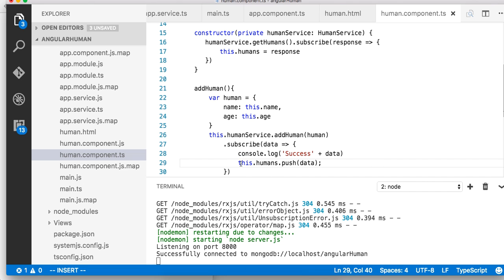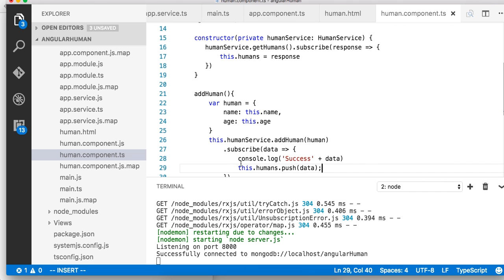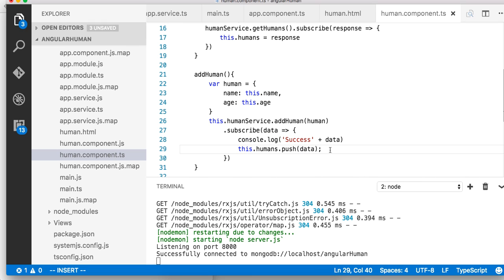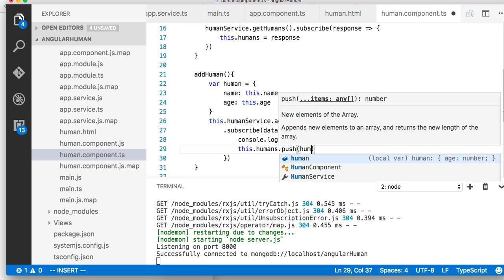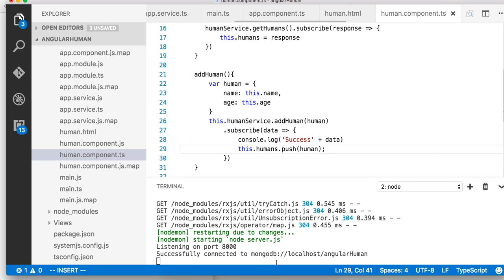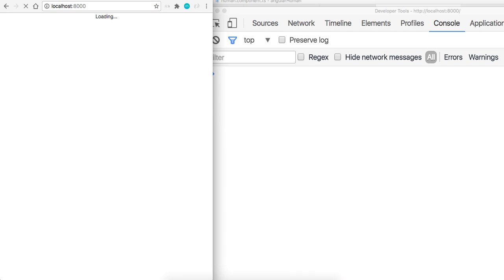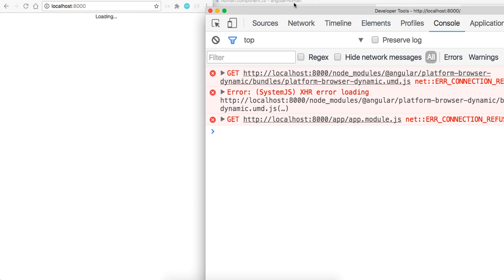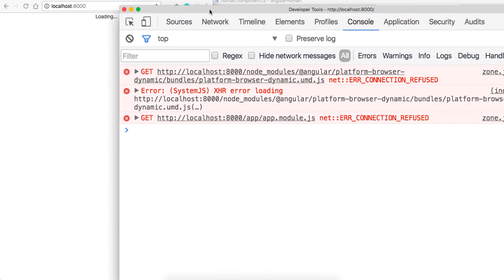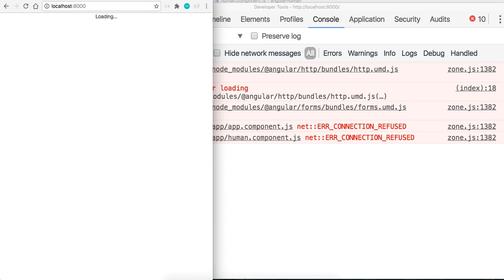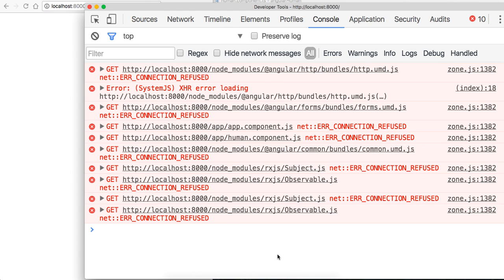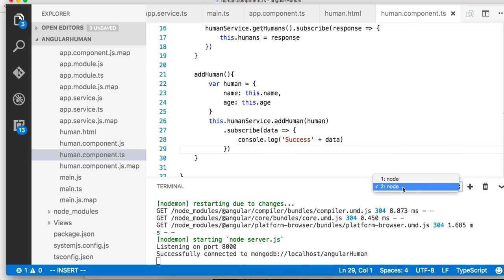Didn't like that. this.humans.push. Actually, yeah, we could do this.humans.push(human). We could do that. Probably shouldn't have a problem with that. Let me see. No, doesn't like that. Module.js. Let me see. What the heck? Why did it crash? Let me see.